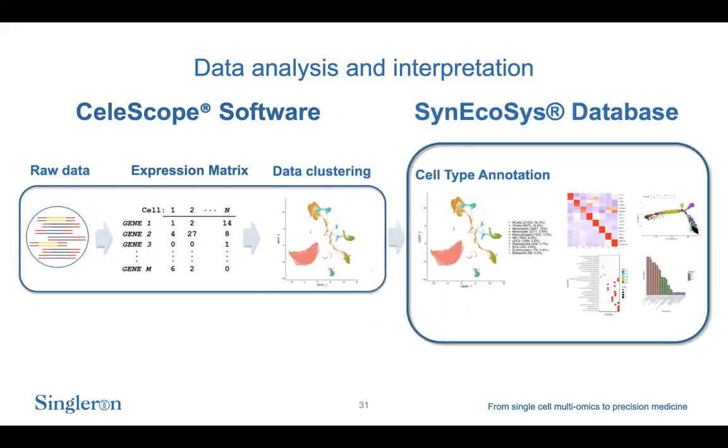What we also offer is the secondary analysis using the Synecosys database. The Synecosys database enables you to do a very intuitive secondary analysis of your data. It enables you to perform automated annotation in order to identify individual cell types based on the previously reported marker genes from the scientific literature.